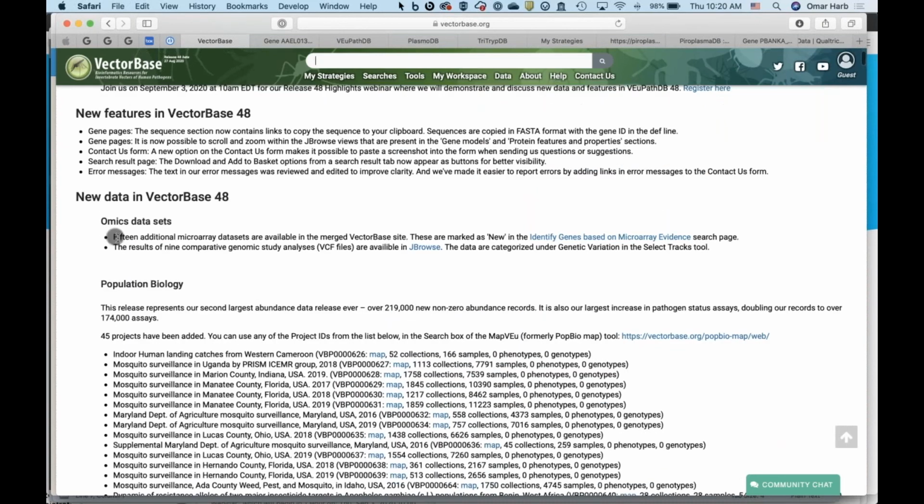So remember from the legacy VectorBase site, there are many data sets that we're porting over, and some of these are still being ported over, and I think these are all of them. And so we've added an additional 15 microarray data sets and also many VCF files, which include the genetic variation data from various studies as Genome Browser tracks. So you may ask, well, how do I get to these data sets?